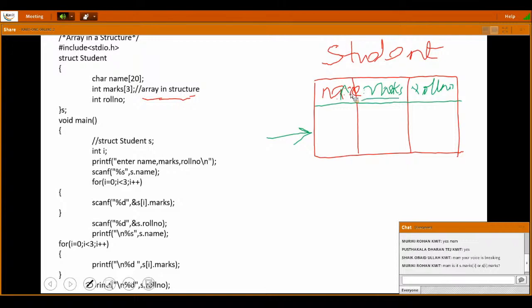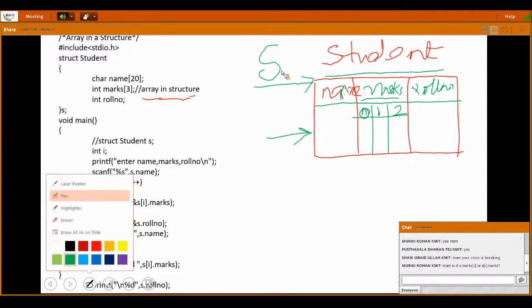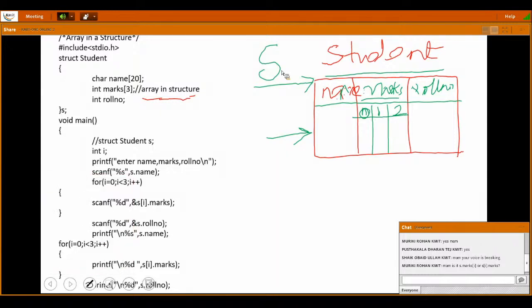Now when you see this, marks is again divided into three columns. How many marks are you taking? Three subject marks. So I'll take the index from 0: 0, 1, 2. We have defined one field value that is an array in a structure, that is nothing but marks. Now when you come to the main, this is referred to by a common and only one variable. That variable name you have referred to as s there.